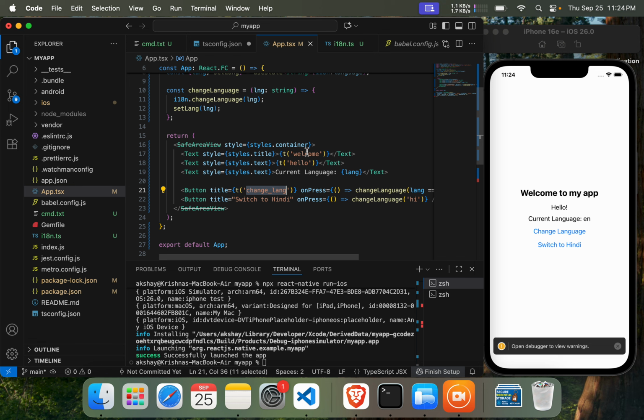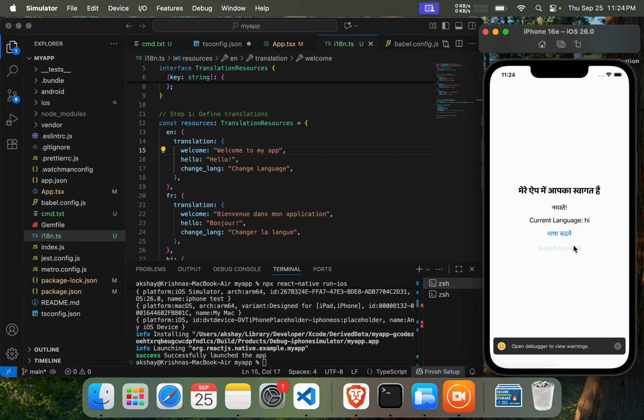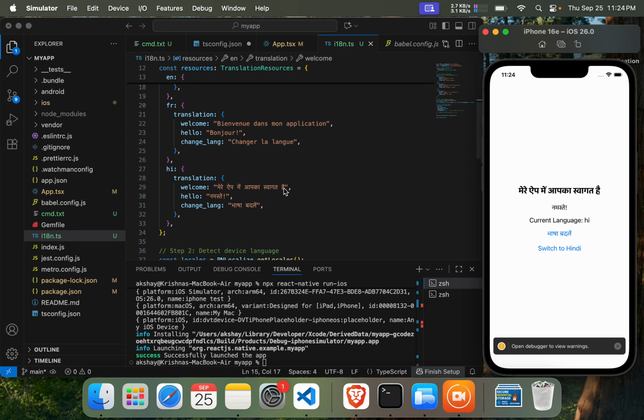Now as can be seen, if I change this to Hindi, the key over here is welcome, but the value is welcome to my app. So instead of this text, it says welcome to my app. When I switch to Hindi, it will show this particular text, because the key is welcome and I have changed to Hindi, so that's why this text will appear over here.